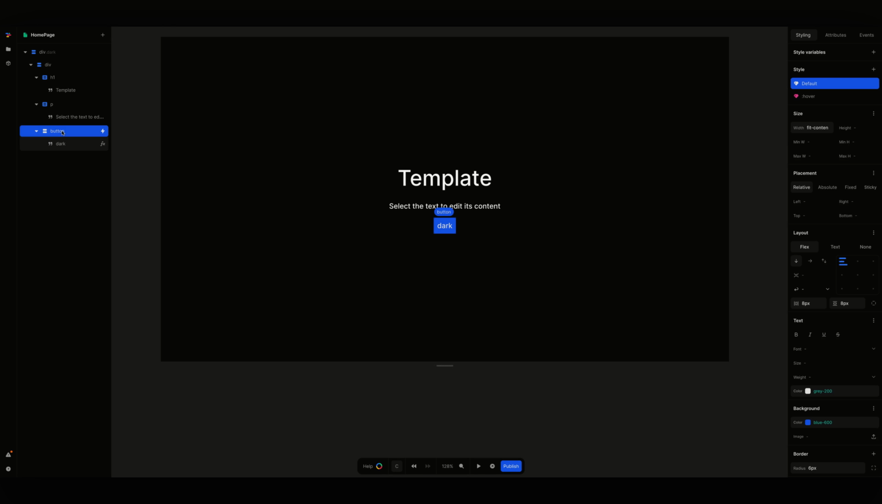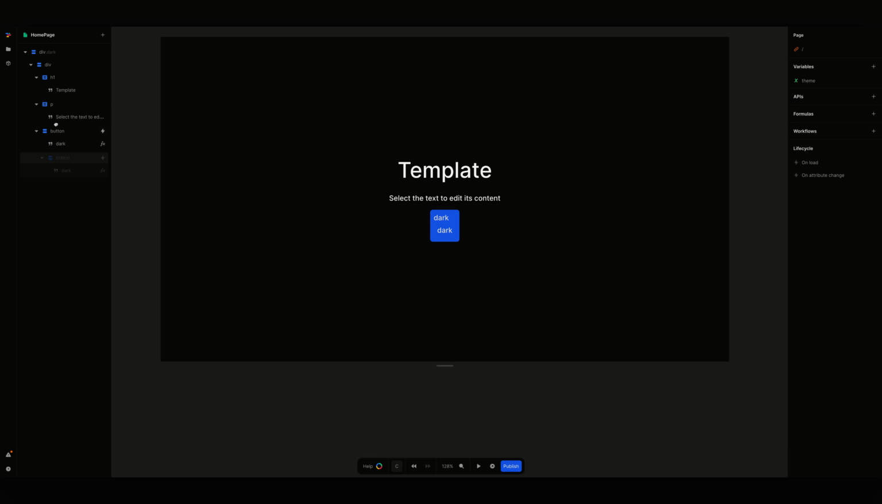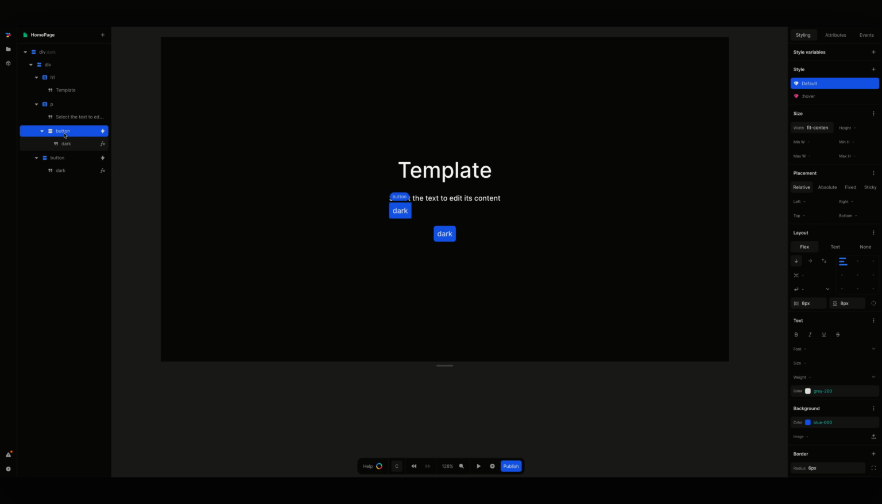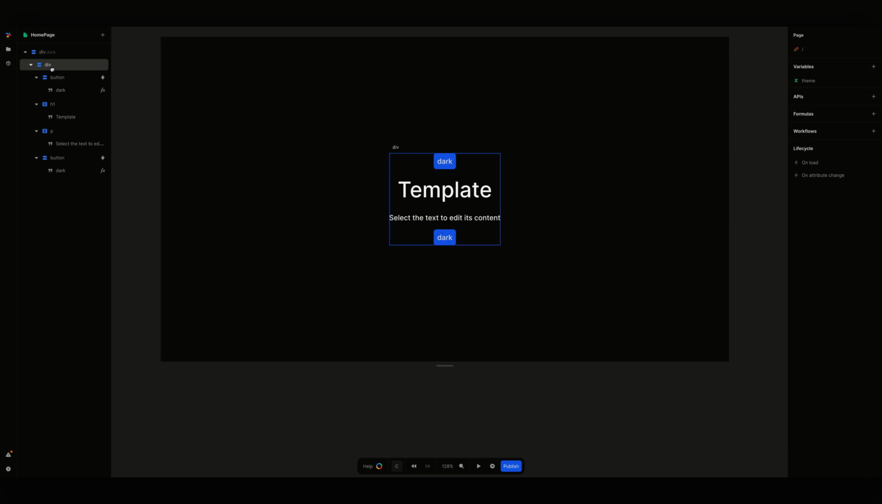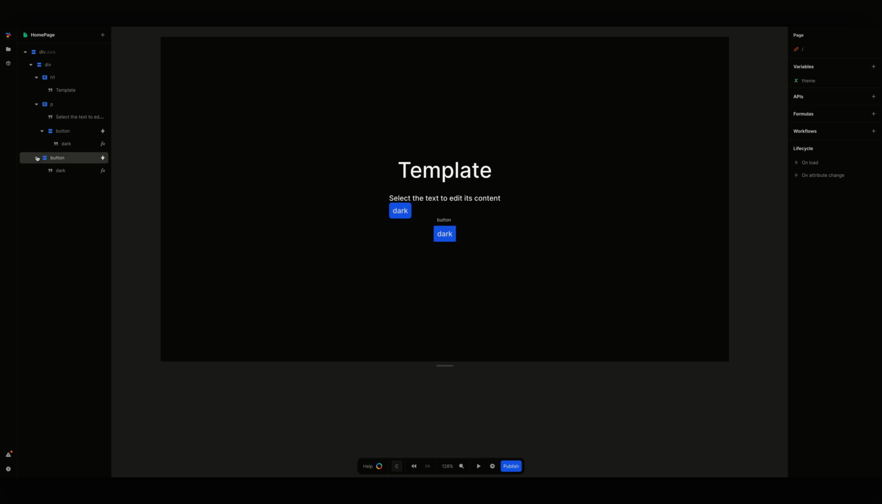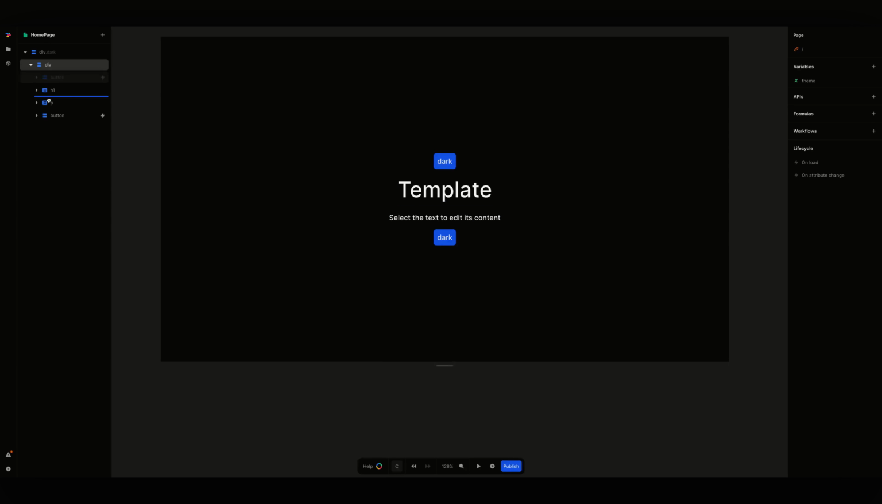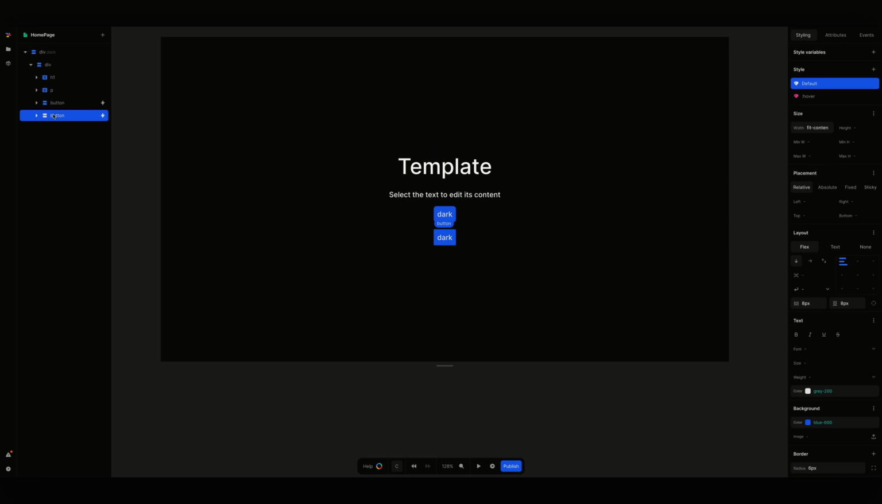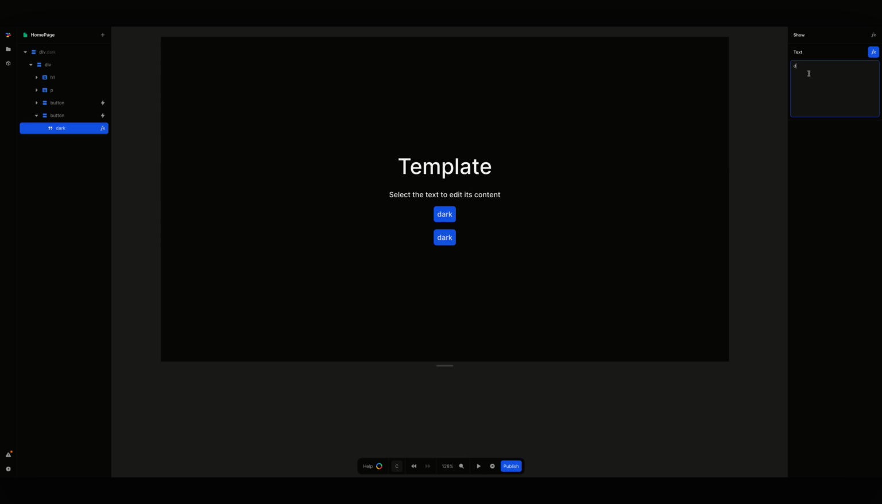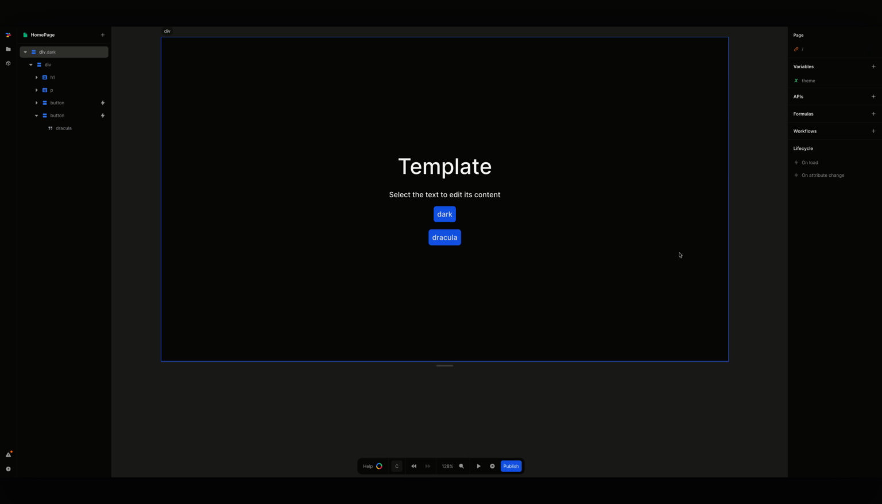Let's turn that off. Let's make another button and put it next to it. What is going on here? I don't want it to be. Hold on a sec. Let's just put this below. Yeah, okay, great. And this button is just going to be called Dracula.